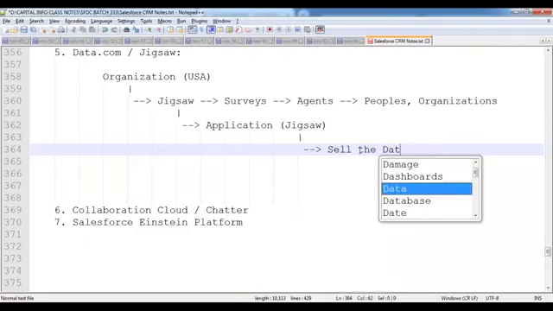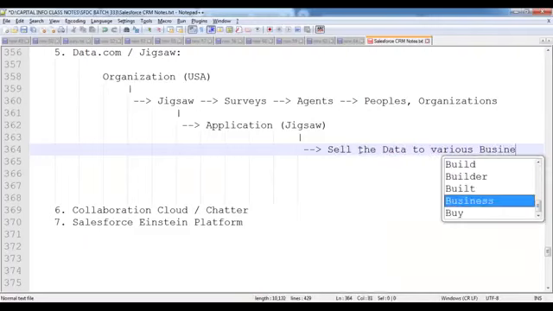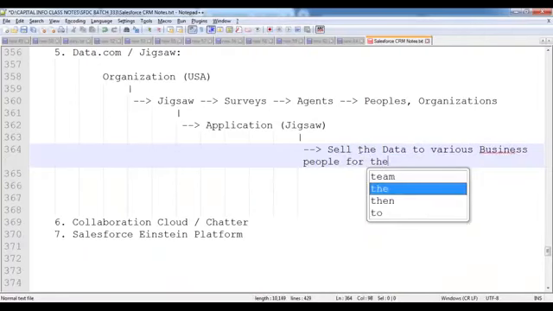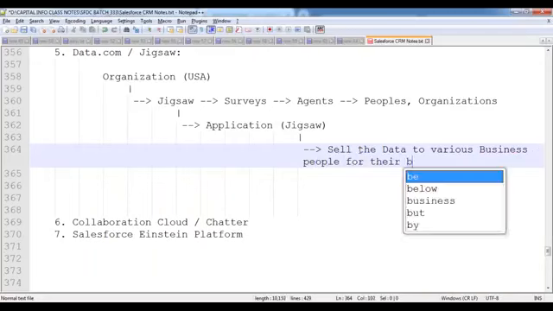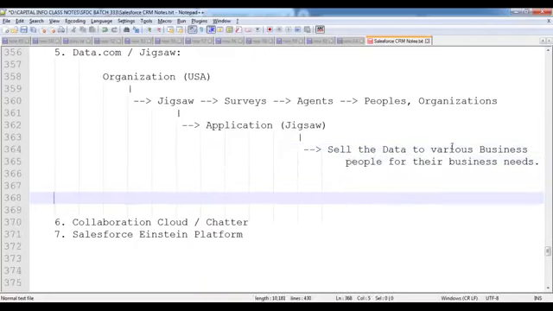They will sell the data to the various business people for their business needs. So whatever data they have collected, they are going to sell out to the various business people for their business needs.